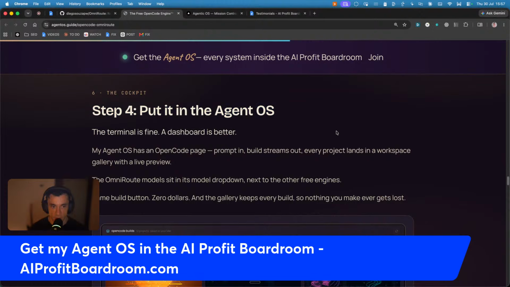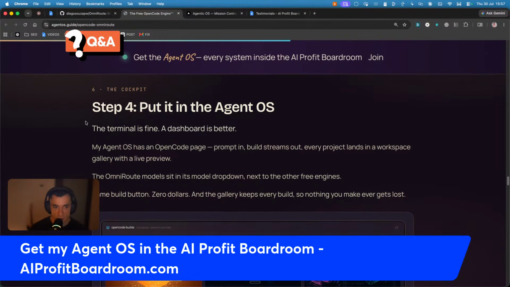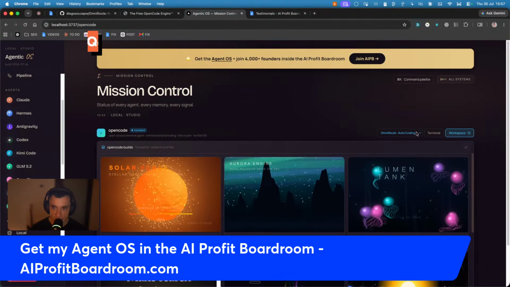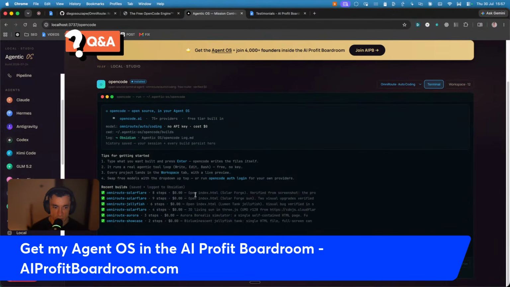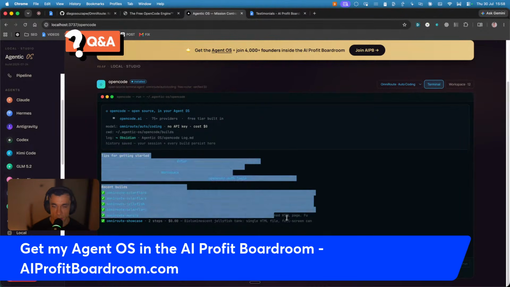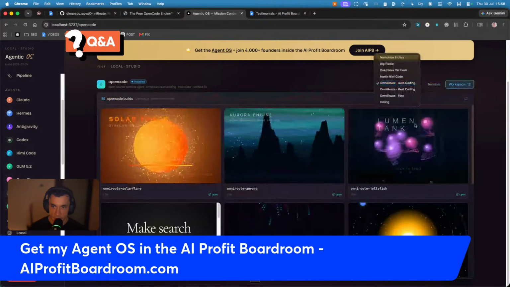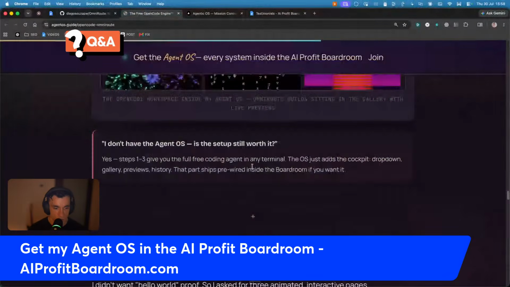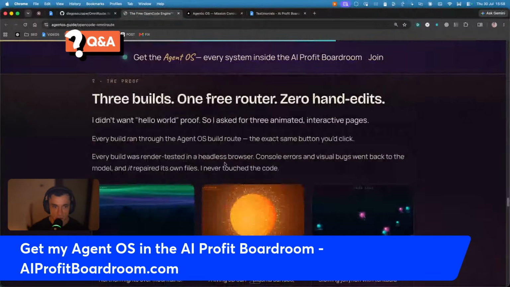And then once you put it inside the Agent OS, honestly, the terminal is fine, but a dashboard is way better, right? So my Agent OS has an OpenCode page. We can switch over to it. We can prompt in, it builds stuff out, and also we can customize it and make it feel exactly how we want to. So if we look at this system, for example, we can tell OpenCode what to build, and it looks exactly the way that I want it to. It has my recent builds, has tips inside here. It's got my workspace. We can easily switch between models. It looks and feels exactly how I want it to look and feel, which is the benefit of having an Agent OS as well.